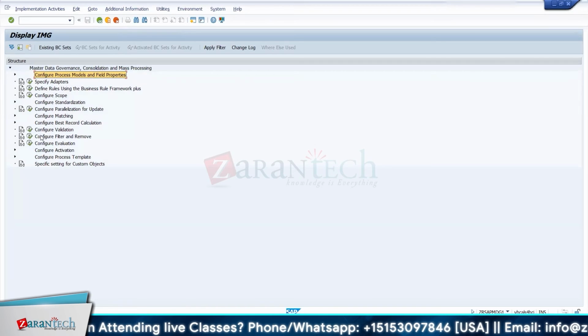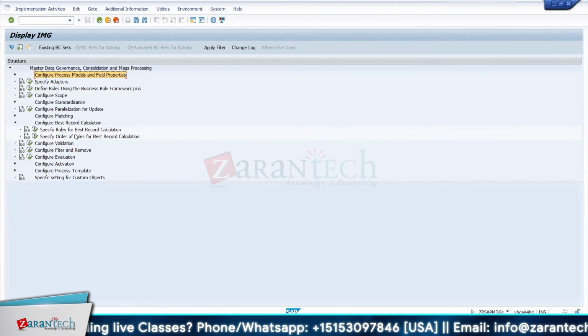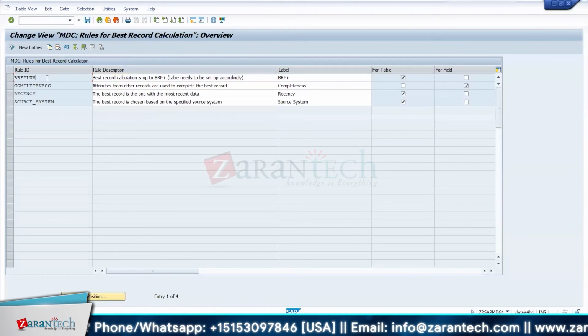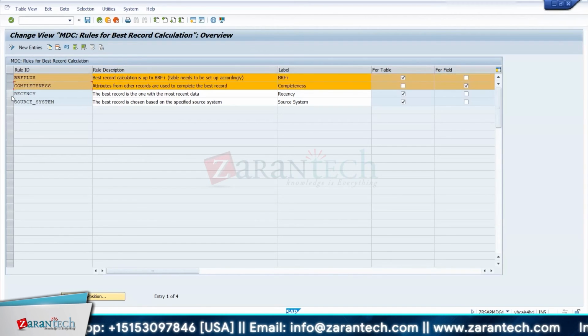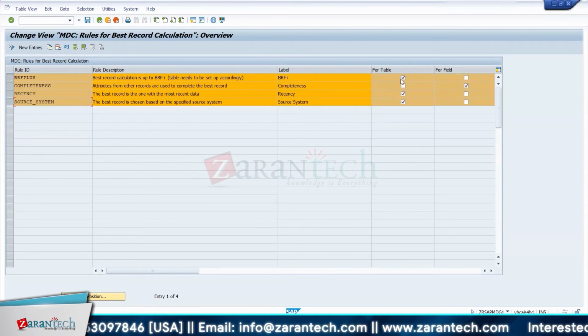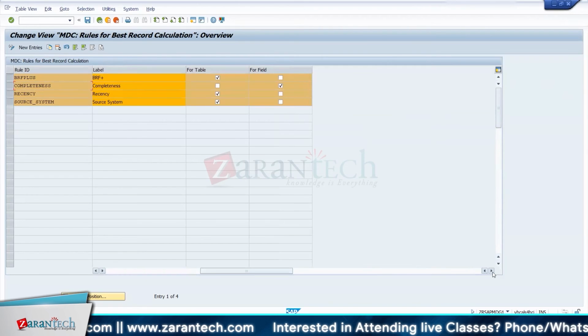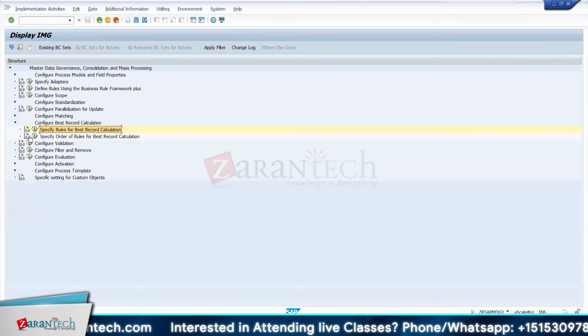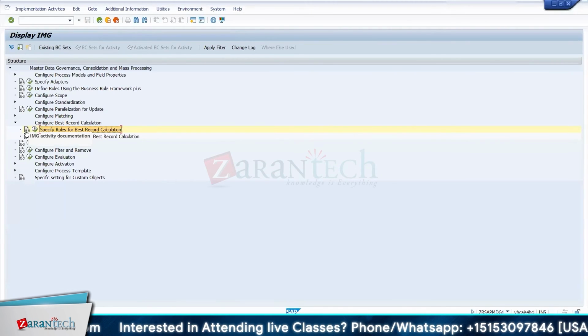And also you will have configure best record calculation. Let me go inside this best record calculation. Here you can see best record calculation, BRF plus, and completeness, recency, source system, right? For each and every table, we can check for BRF. Completeness is for field level. For each and every field, we can check this checkbox. This is all configuration or customization. You need to read each and every step over here and add it if it is required, right?